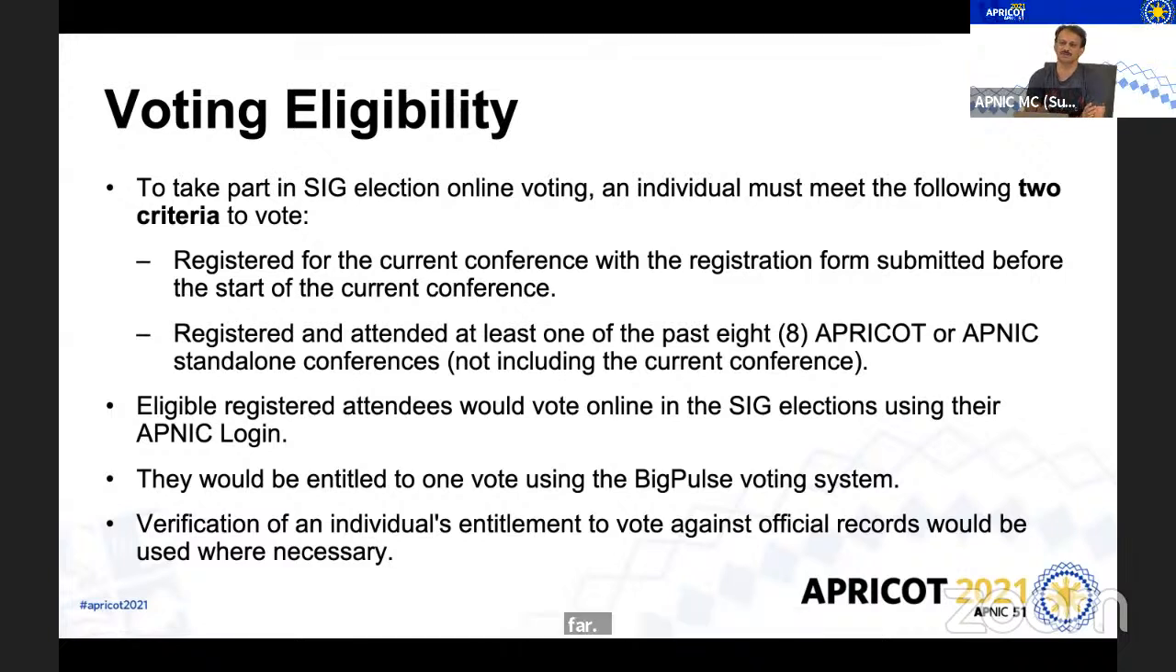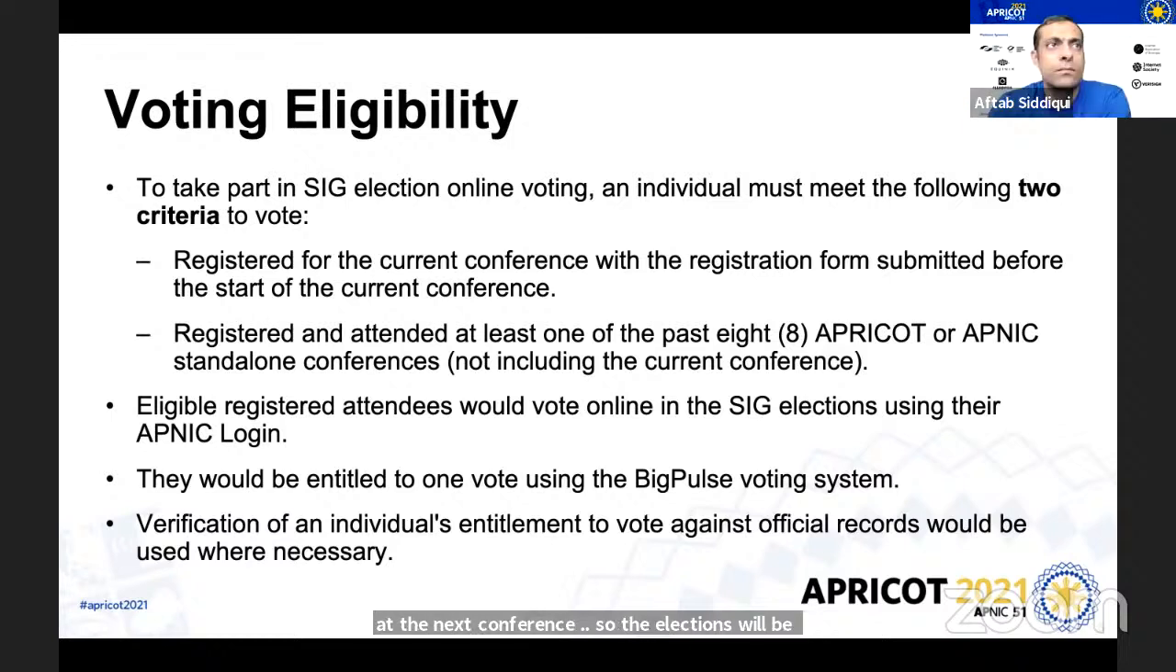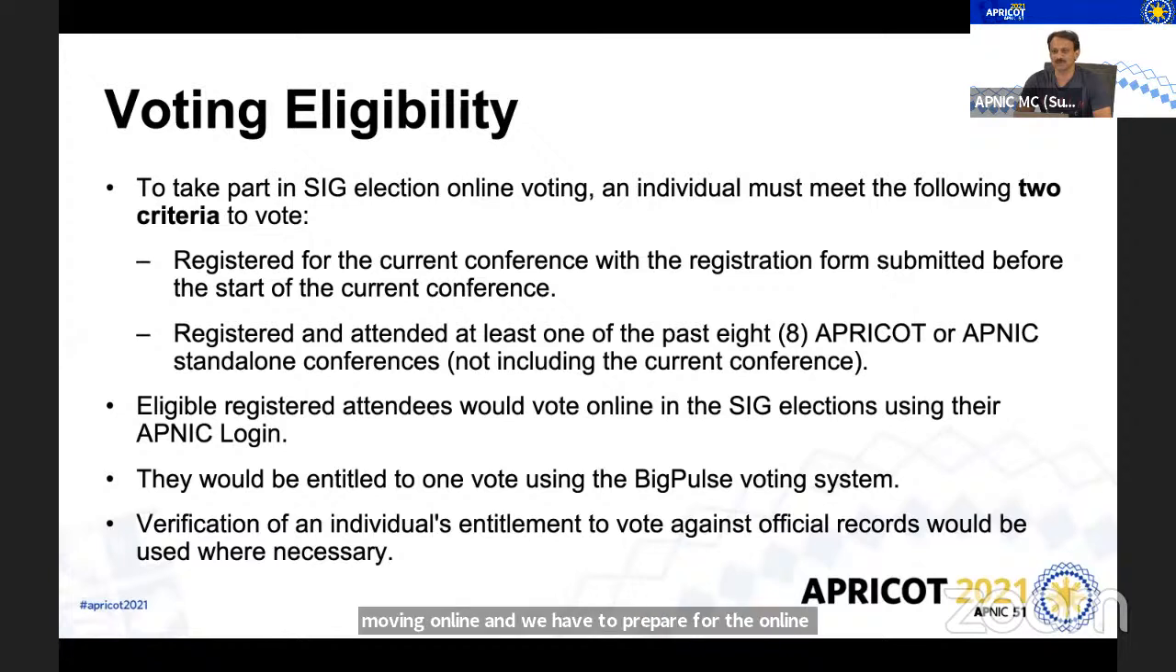So this is an opportunity for the community. As Joy mentioned, there will be chair and co-chair elections for different SIGs at the next conference. The elections will be moving online, and we have to prepare for the online elections. So this is your opportunity to put forward your comments on the eligibility criteria for voting and nomination as well. But if there are no questions or comments, that's okay as well.